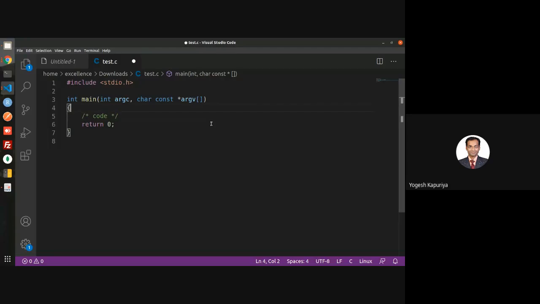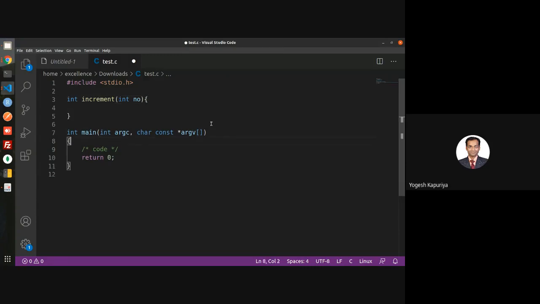Now I try creating another function. Let us say I'm writing a function called increment. Inside that I'm passing some number. So what I'm doing now is initializing a number, integer a.